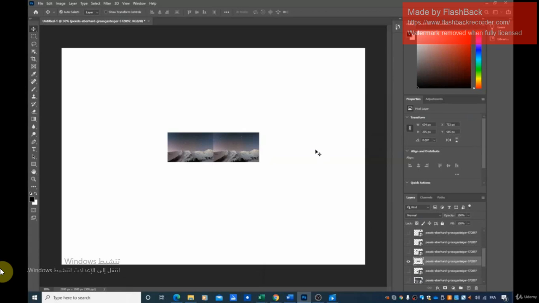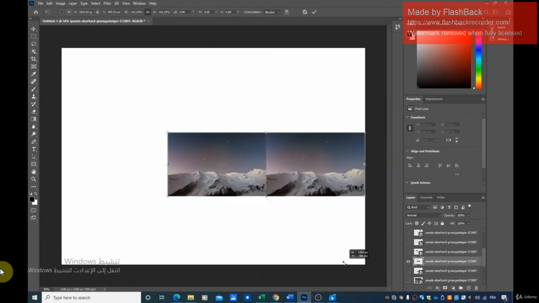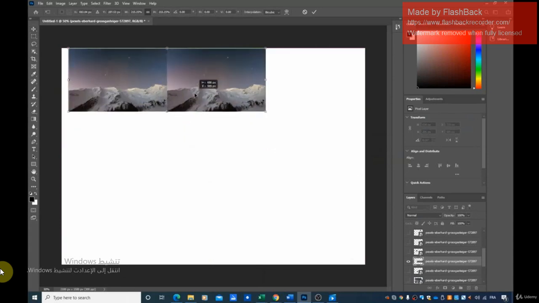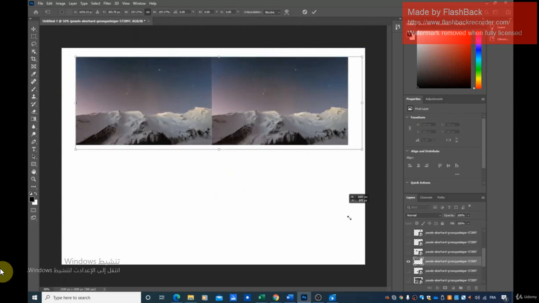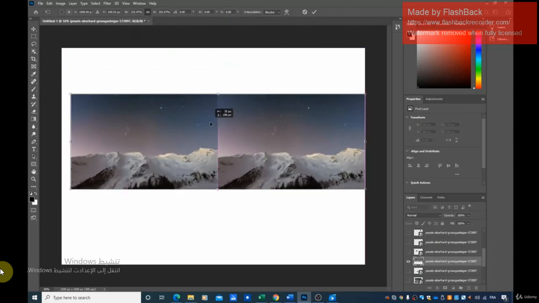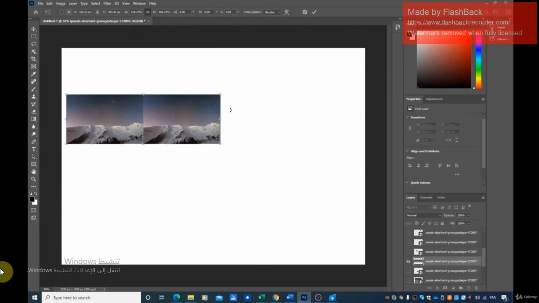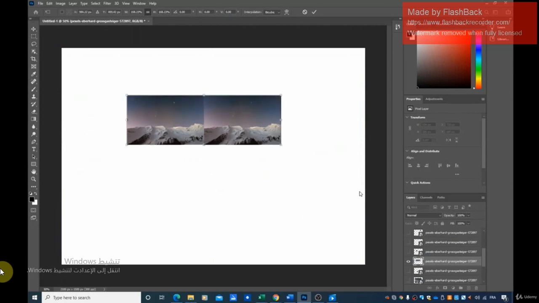Another thing with putting two layers together is that if you decide to make them bigger, it's not going to be a smart object like those layers right here. So basically, it will lose its resolution. So you need to be sure of what you're doing.